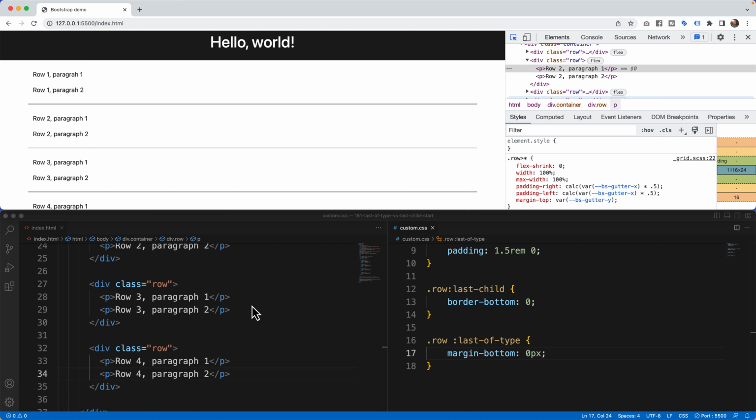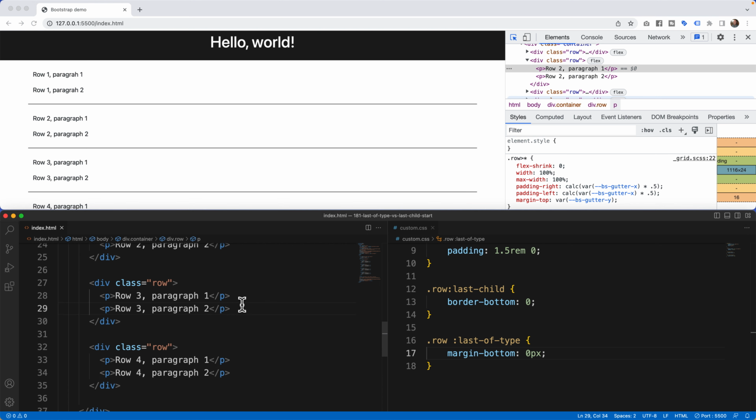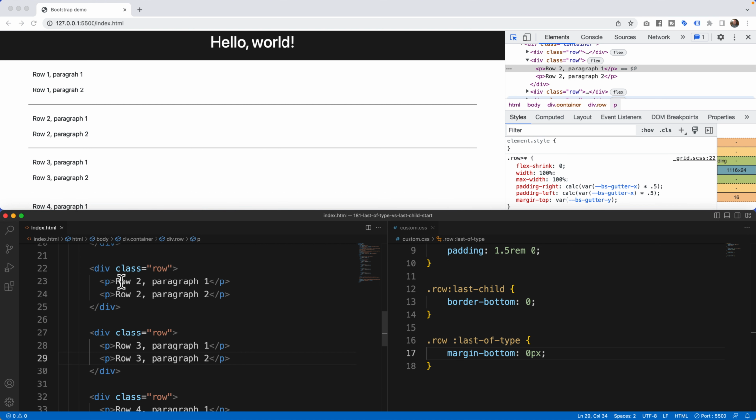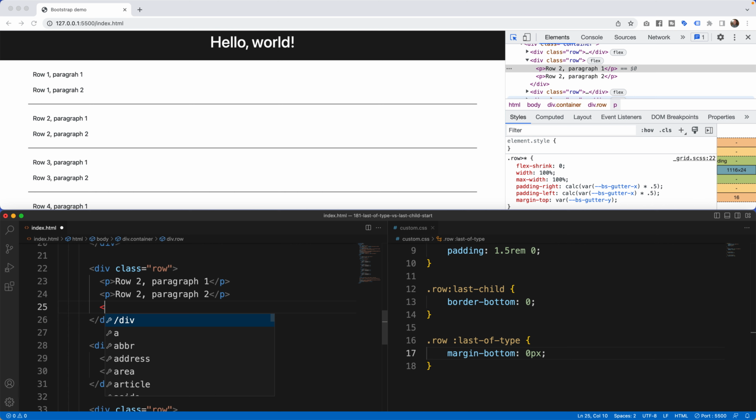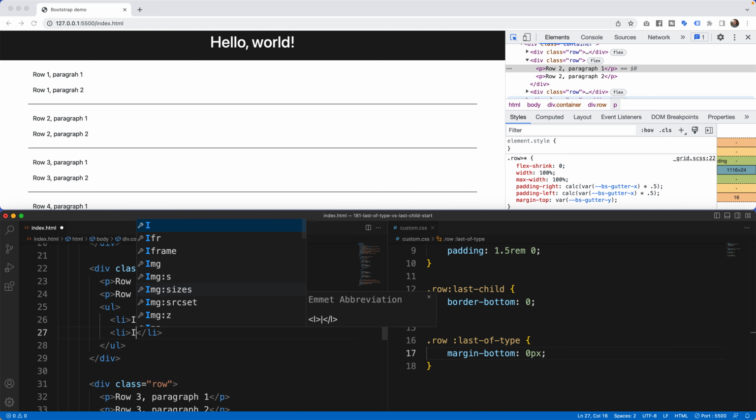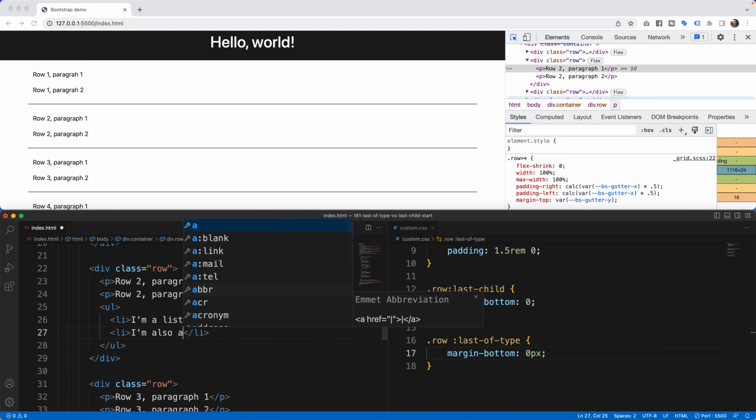Let's say that normally we're going to have all paragraphs, but I have an addendum on row number 2. What I'm going to do is say UL, then LI, I'm a list. And then we'll also add a list again and say I'm also a list. And just like that, we got a problem here.